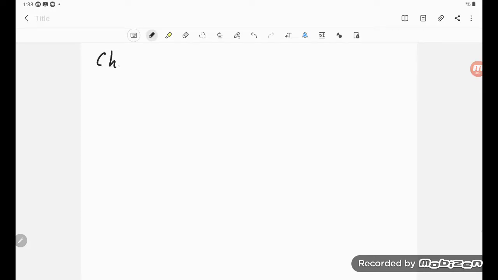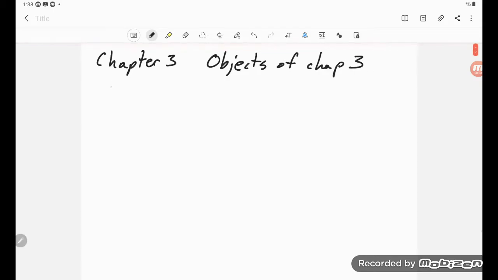Okay, let's look at chapter 3 here. And in particular, we want to look at objects of chapter 3. So this is actually kind of the first view of what one calls object-oriented programming.